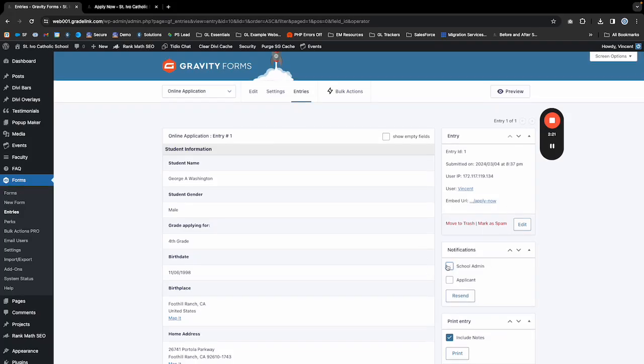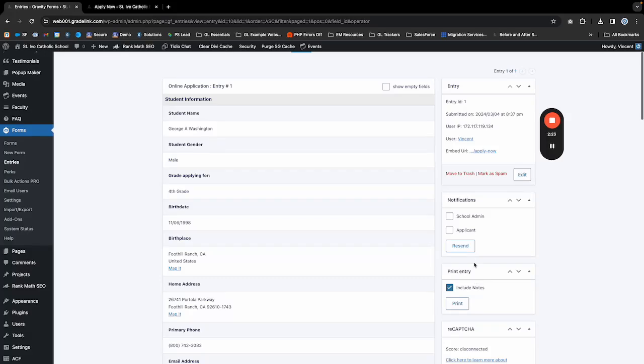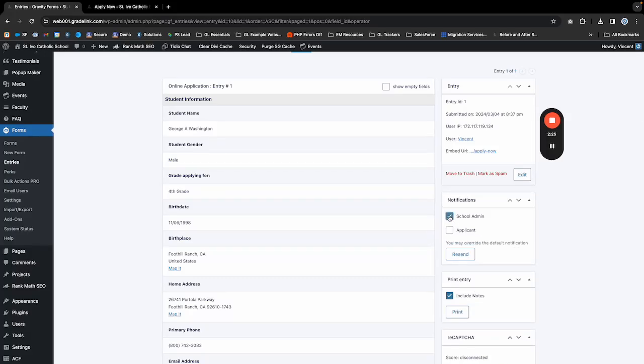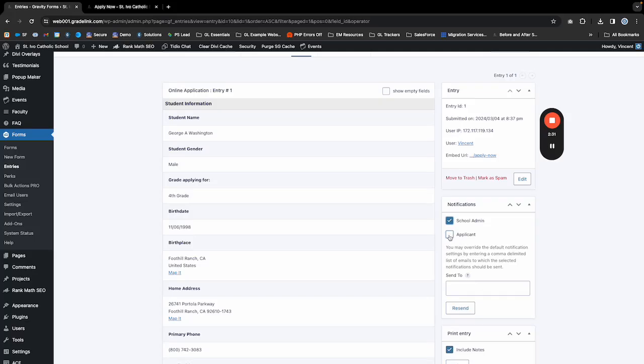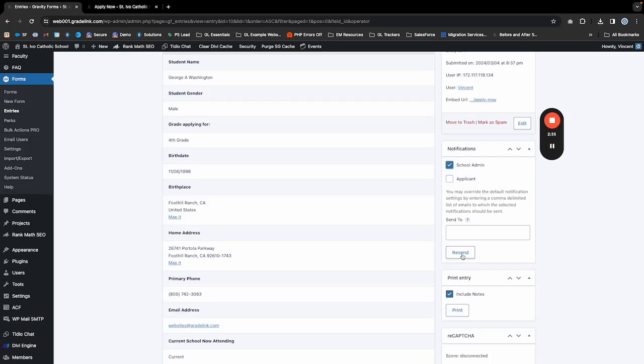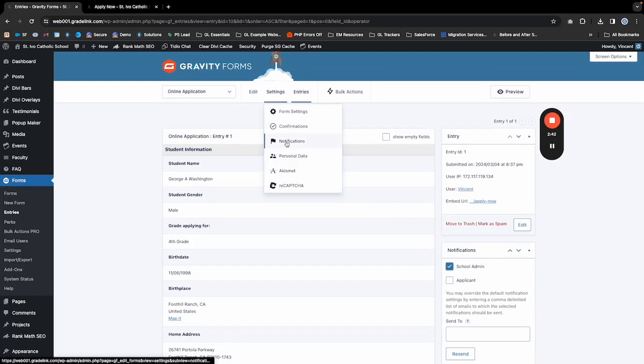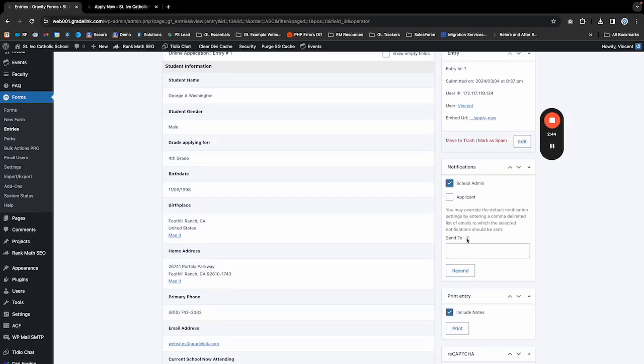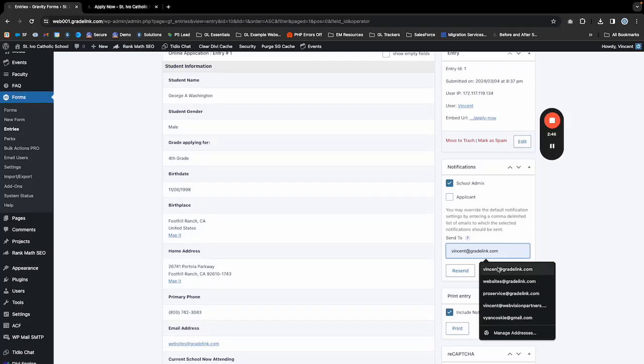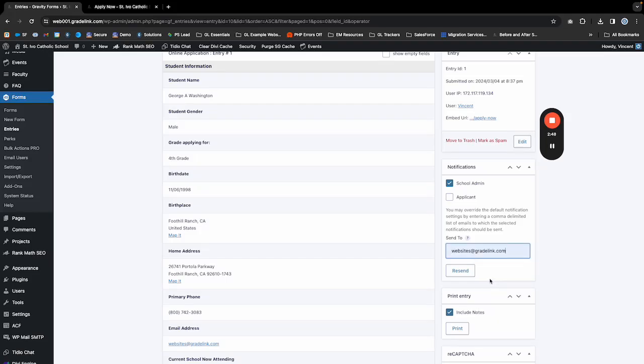If you want to resend this notification, you can easily check the box for a notification. In this case, a school admin notification is the default. The applicant is the one that goes to the actual applicant. And you can click resend, and it'll send to the email address that's on file in the actual notification under settings notifications. Or if you wish to override that with another email address, you can do so and click resend.